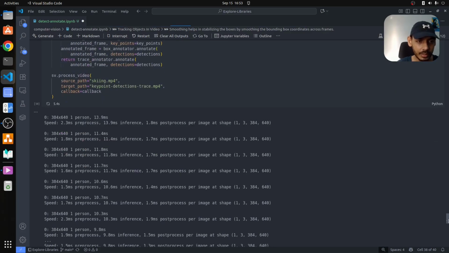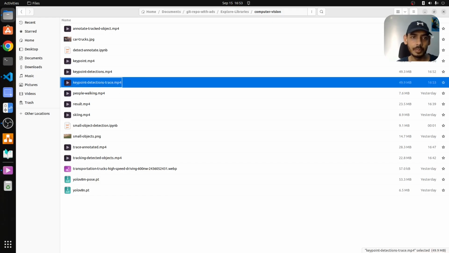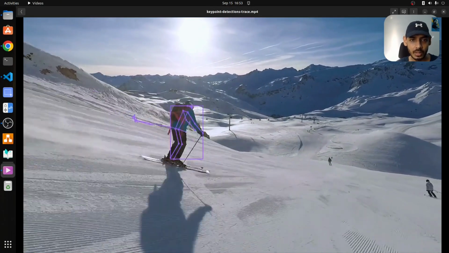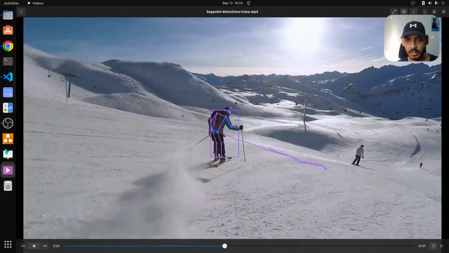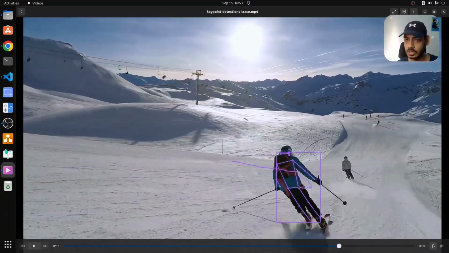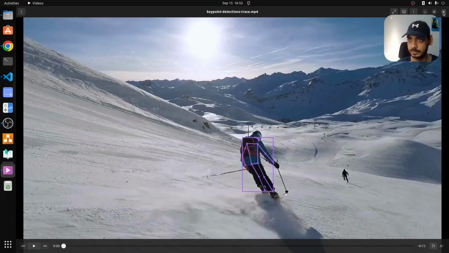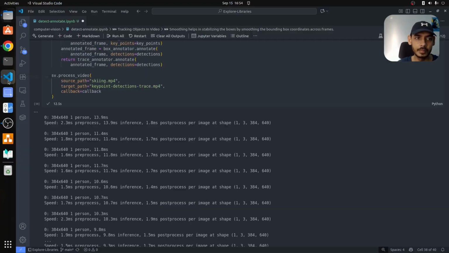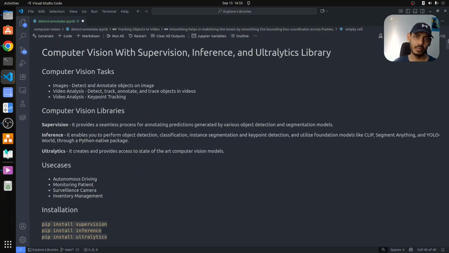So everything takes some amount of time. This time the file name is keypoint detection trace. Yeah, this is the file. Let me click this. Now if you see, this is the historical path that was taken by the object, and it is able to track that specific object along that specific line. This is the way the object is moving. So we are at the end of the video.